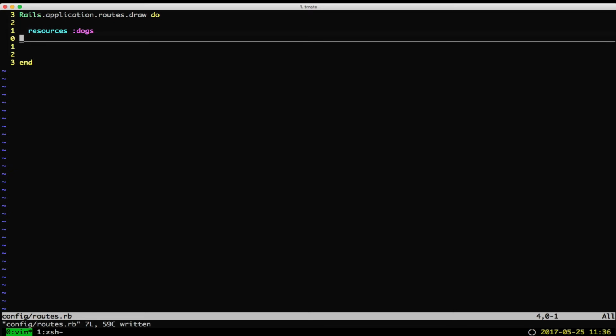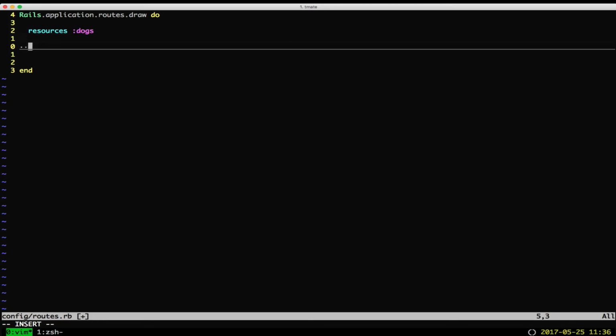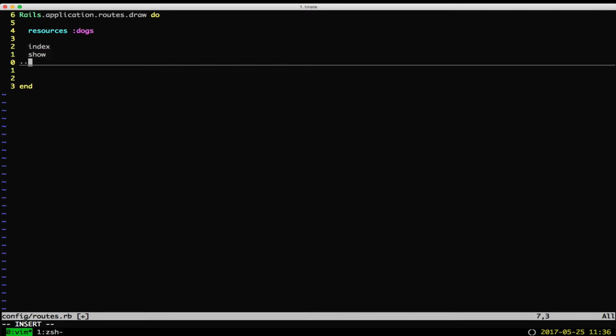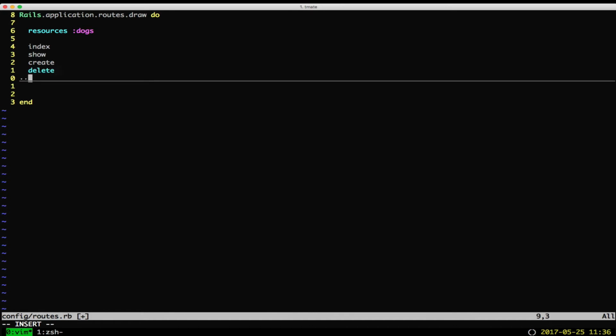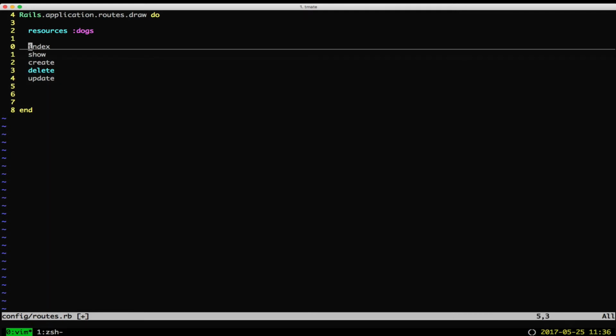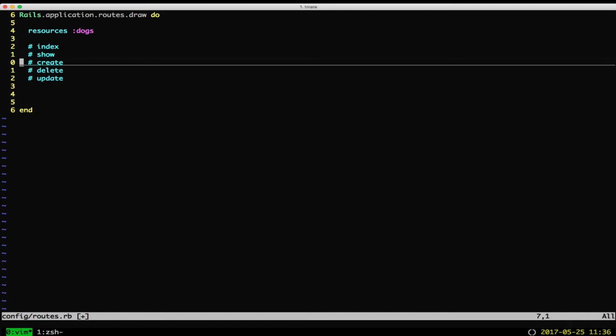this resource? And so that means Rails is going to say, okay, well, you must want to list them. That's index. You must want to show them. Maybe you want to create them. Maybe you want to delete them. Maybe you want to update them. Am I missing some? Anyway, those are the main ones. So Rails is going to make routes for all this.